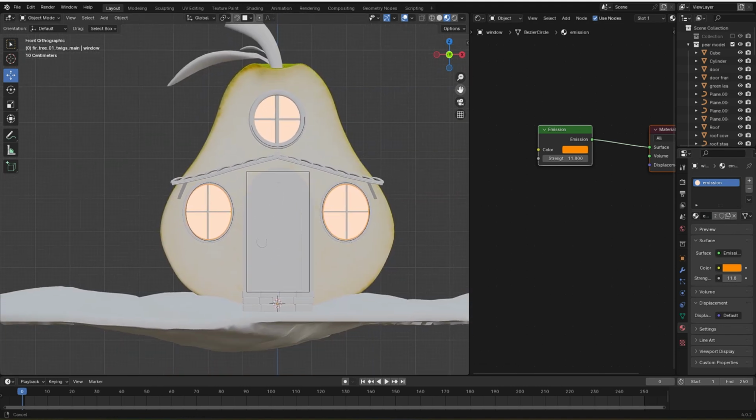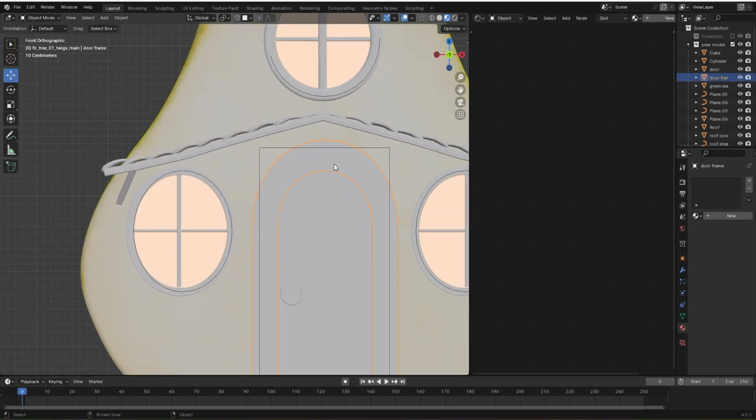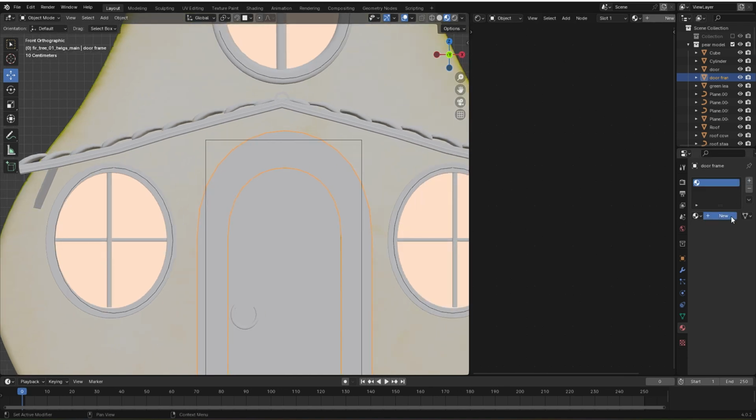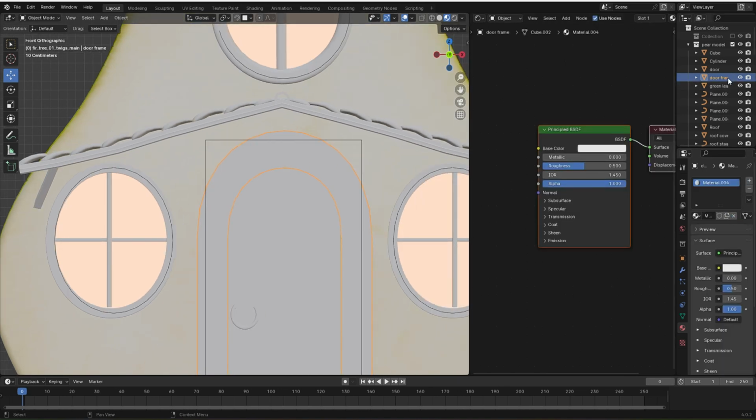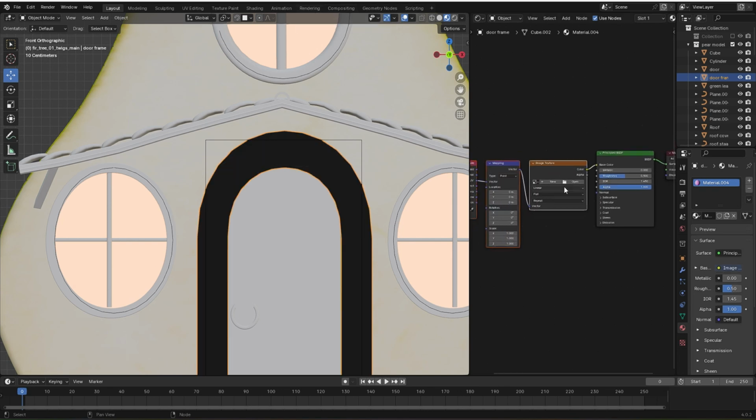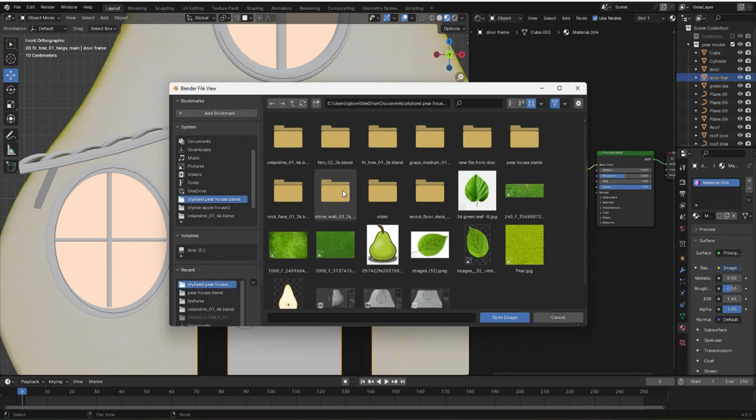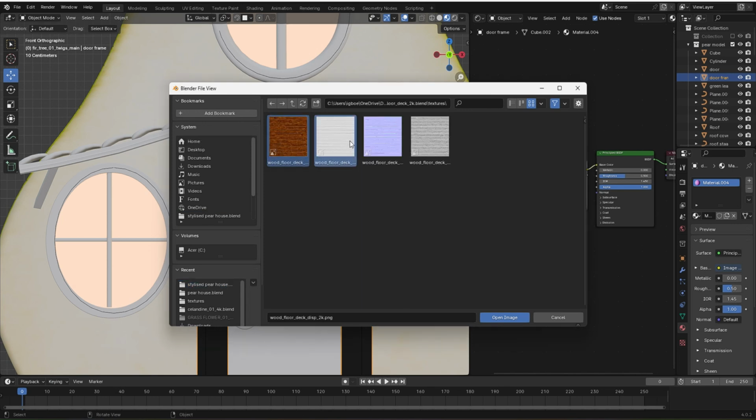So let's select our door. Let's select our door. Add materials to our door frame. Our door frame, okay. So our door frame, Control T, add material. If you have a material, you can give it a normal color, you can give it a brown color. But I have a texture already, so I'm going to add the texture.